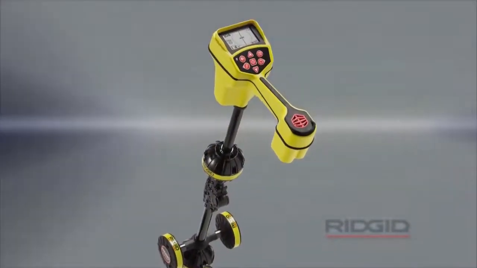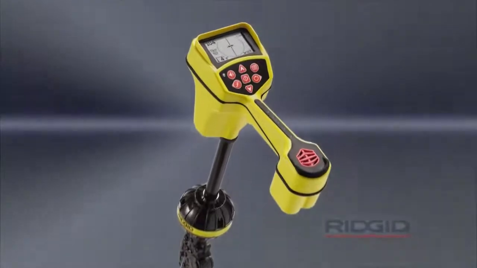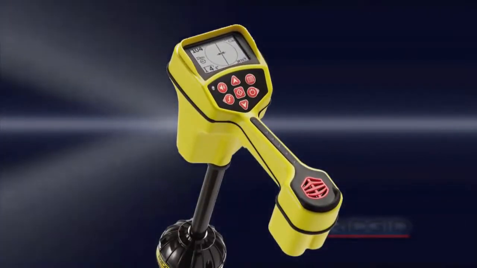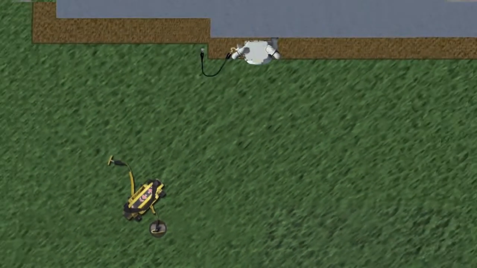In this segment, we'll cover the SR-20's main display features and show you how they help make line tracing fast and efficient. Let's start with a look at how the receiver picks up signals from a target utility.